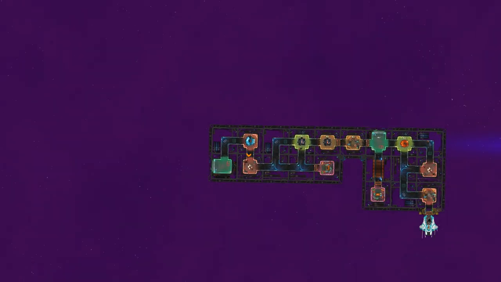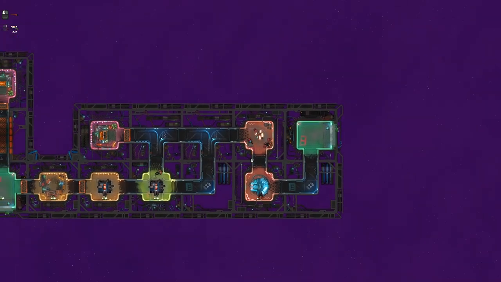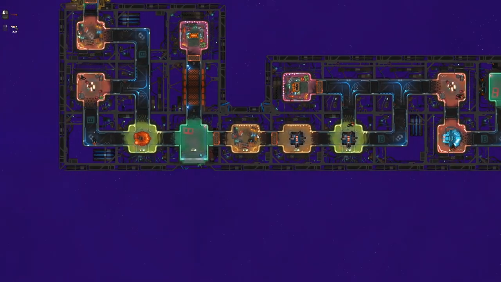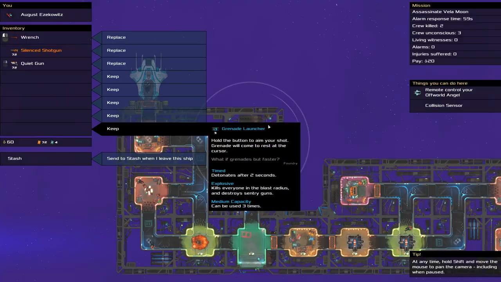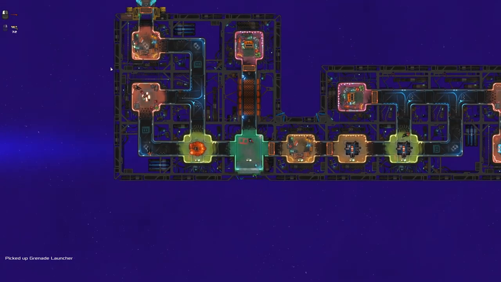What about pressing E next to a guard with a key to pickpocket their keys? No, it doesn't work that way. Did I miss a chest? Oh yeah, so I did. Okay, we'll just keep the grenade launcher. That's kind of helpful anyway.